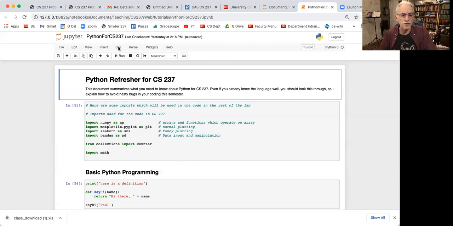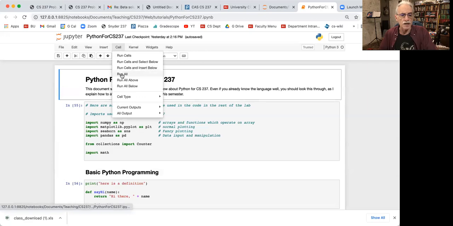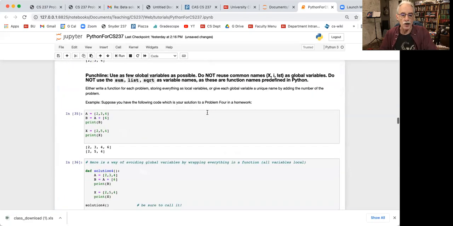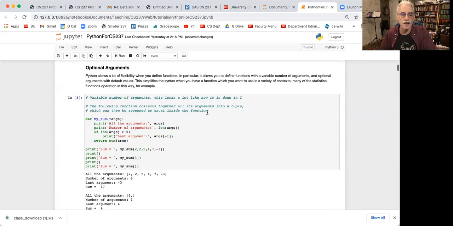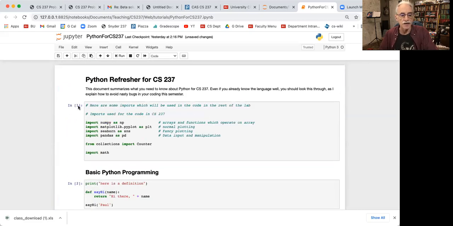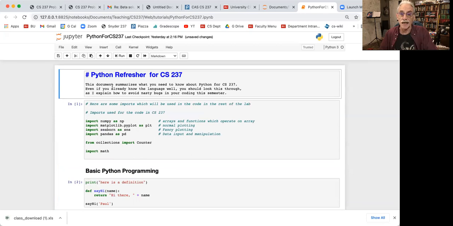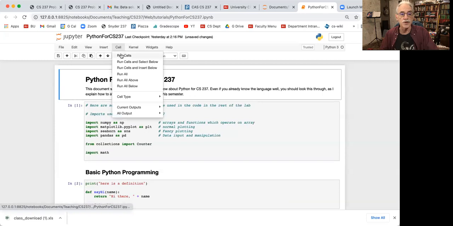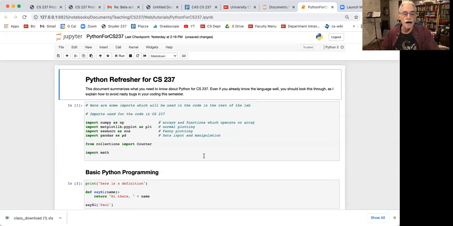First thing you should always do, of course, when you open a notebook is to run all. And so you have it all available to you. You'll see that on the side here, there are code cells and there are markdown cells. And to run a cell, of course, you can highlight it and hit Control Return. You can also go up to here and say Run Cells.